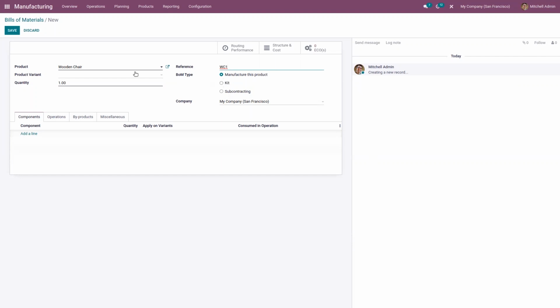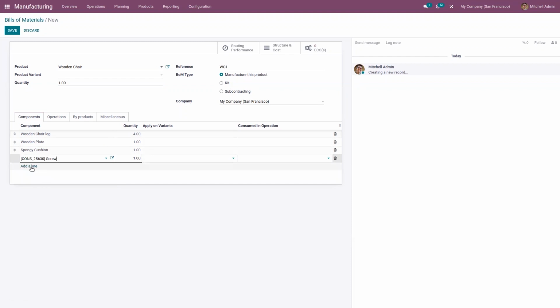So we are manufacturing a wooden chair. For one quantity, we may require some components. I'm creating the bill of material for the wooden chair consisting of the components: wooden chair legs, and I require 4 legs; some wooden plates; some spongy cushions; and some screws and bolts, for which I'll provide 10 quantity. So for manufacturing one quantity of wooden chair, we require 4 wooden chair legs, one wooden plate, one spongy cushion, and 10 screws and bolts.